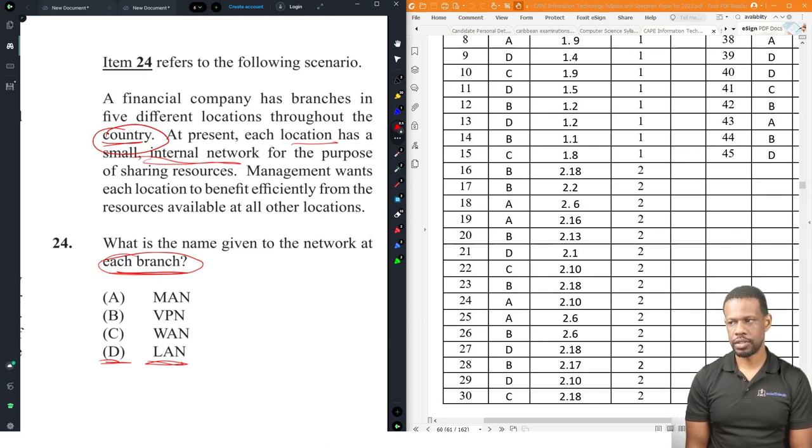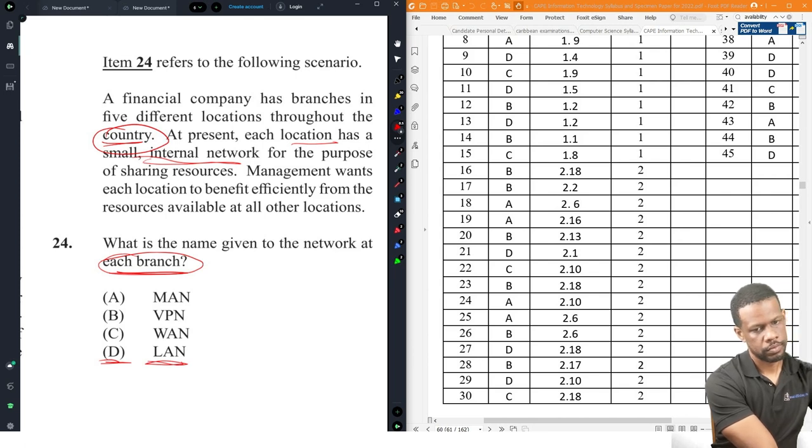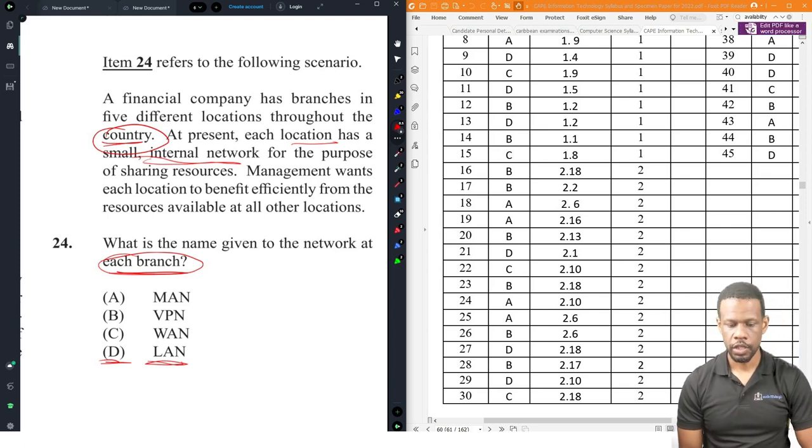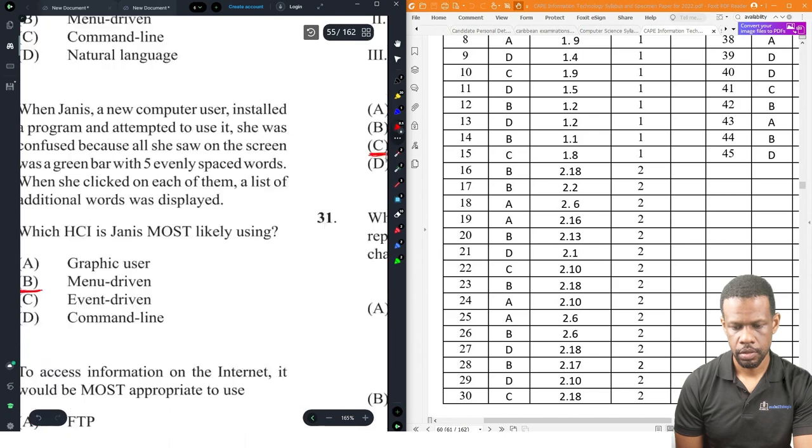So they have it wrong still. Why would they put MAN instead of LAN? Because it's one location. Each location has a small internal network. Yep, I say LAN, because each location is one internal network. Agreed? It can't be a MAN. You agree with that, Gabby? I guess so. I want a million.